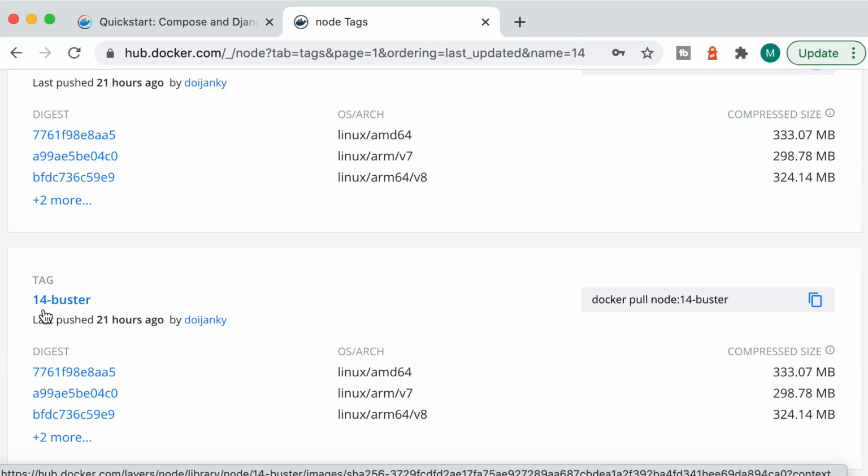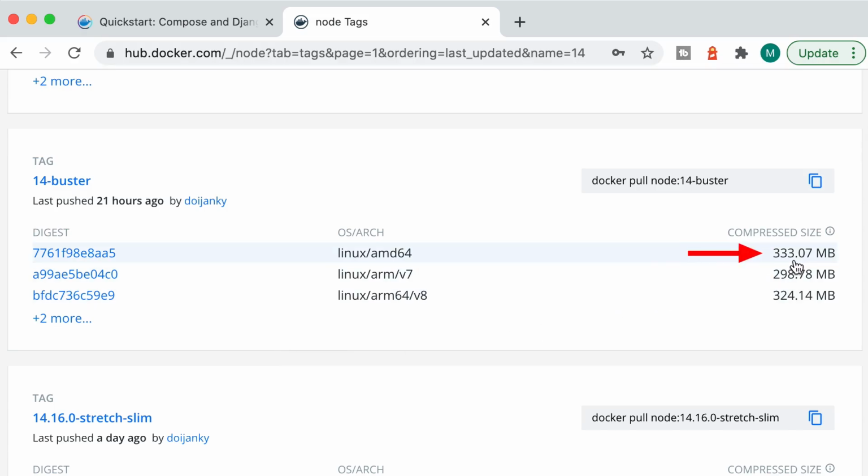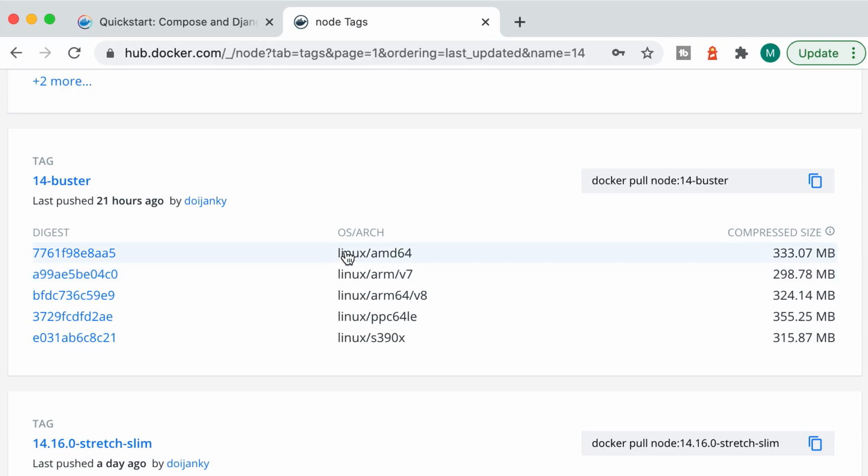Now look at the size of this image. It's around 300 megabytes. And why do we have multiple items in this list? Well, this image is built for different operating systems and CPU architectures. So there's two more here. As you can see, all of these are built on top of Linux.